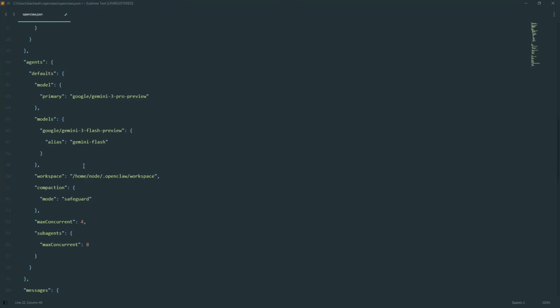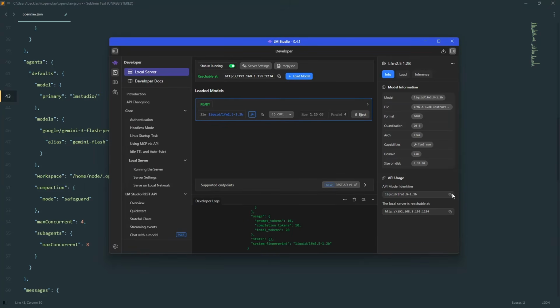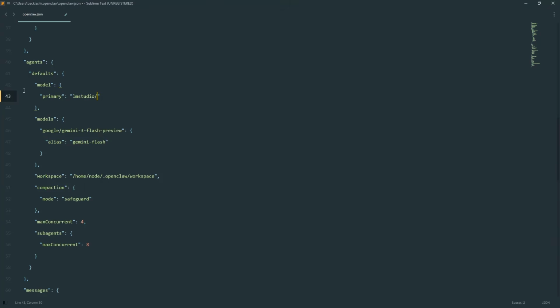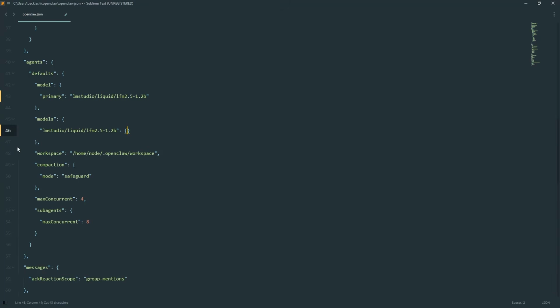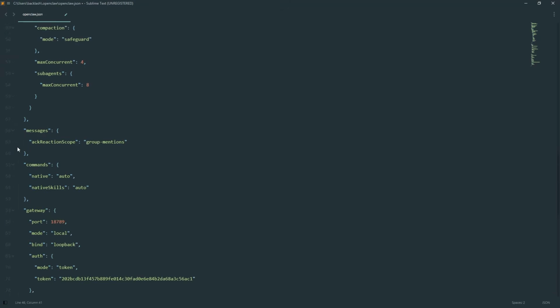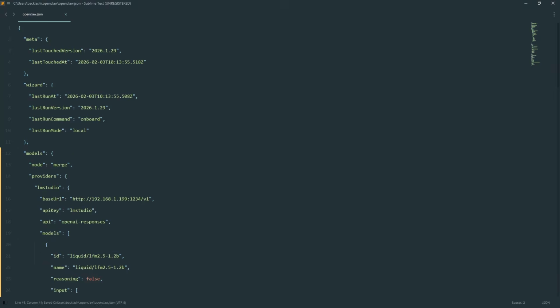Now scroll down until you find the agent default model. Change the value there to LM Studio / followed by your model ID. For example, LM Studio / LFM-2.5. There is another place lower in the file where you need to reference the model. Paste the same LM Studio / your model ID and make its value an empty object like curly braces. Once you finish these changes, save the file and close the editor.